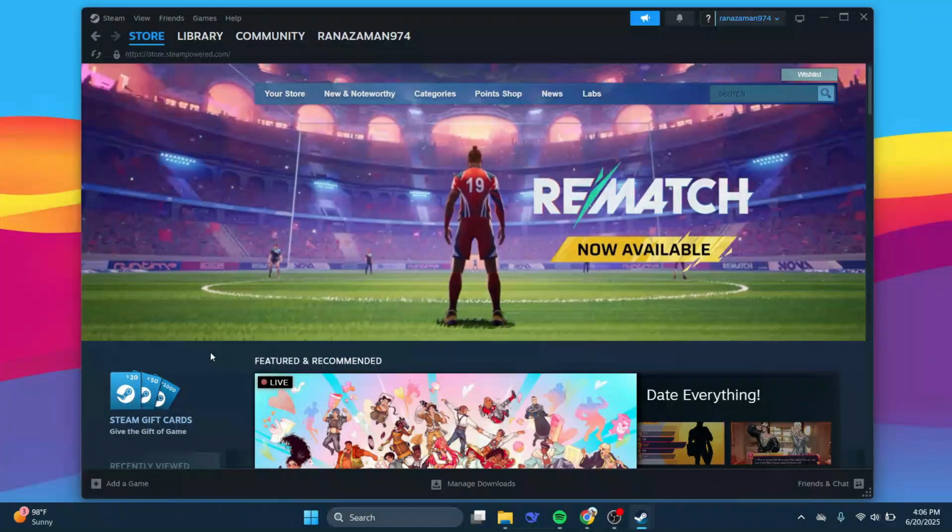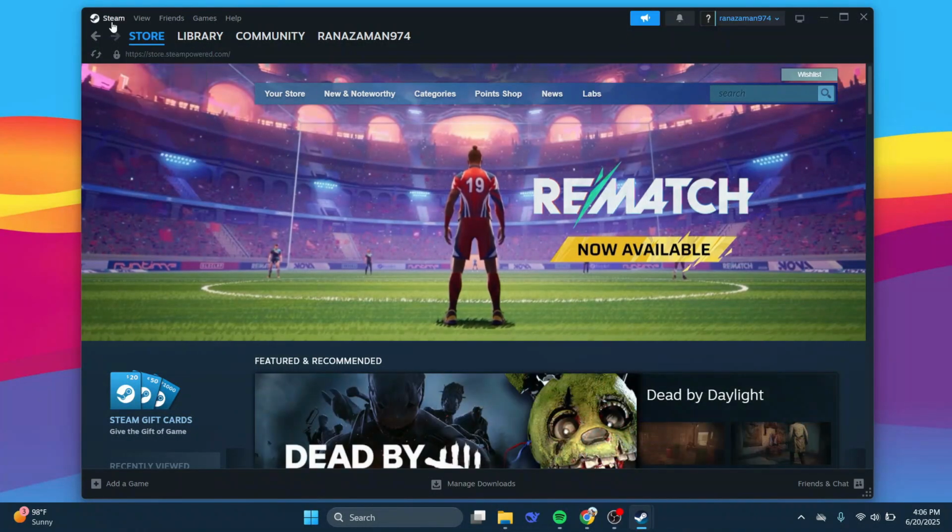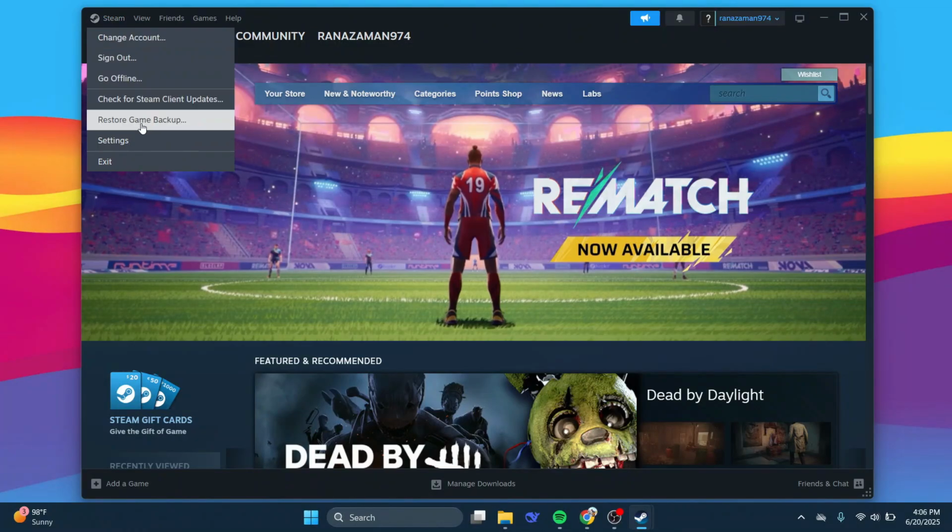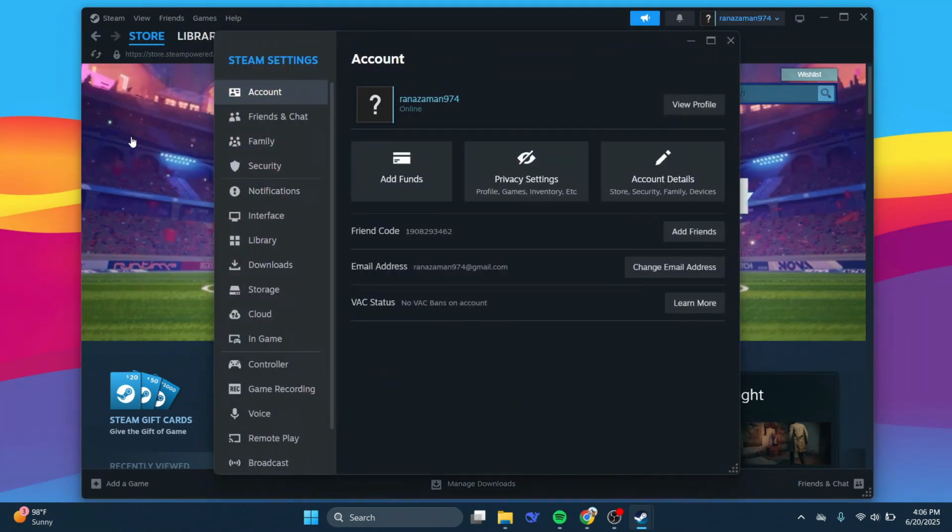So here we are. As you can see, I've currently got the Steam app opened. Now what you're going to want to do first, once you've logged in, is come up to the top left-hand corner and click onto Steam. From here, come down and click onto Settings. And that's going to open up a window like this.